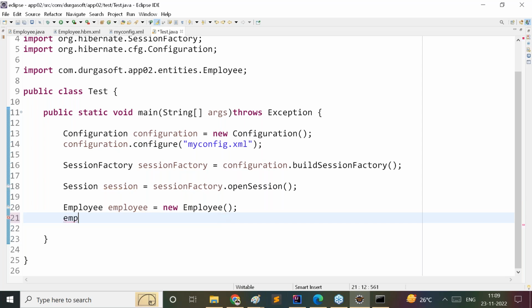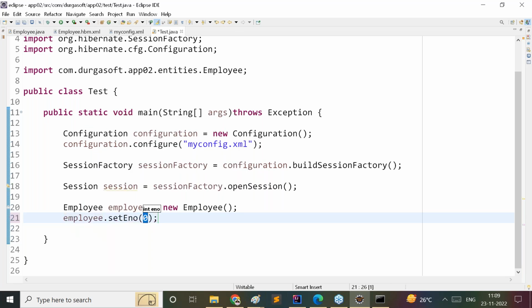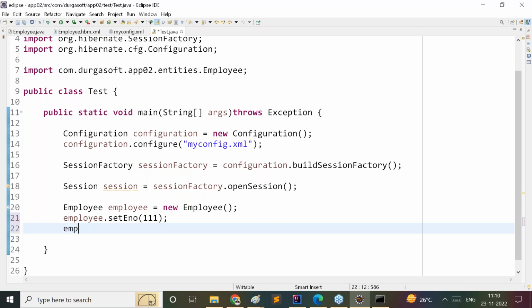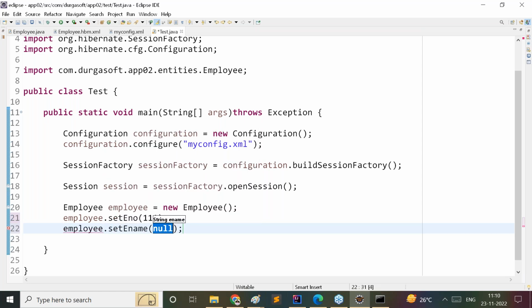Now inside this, what am I able to do? employee.setEno, then 111 only. I want to provide the same primary key here. Okay. Then what next? We need to provide the remaining data. We have to provide employee.setEname. Already we have AAA, but this time I want to provide XXX.